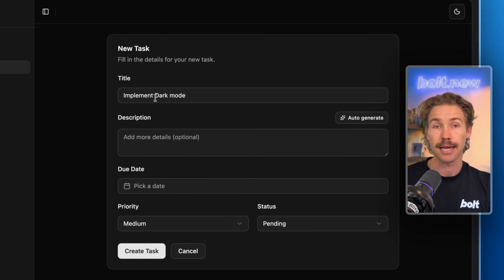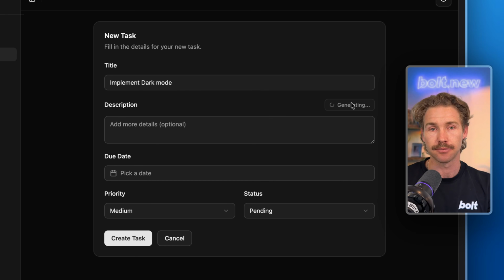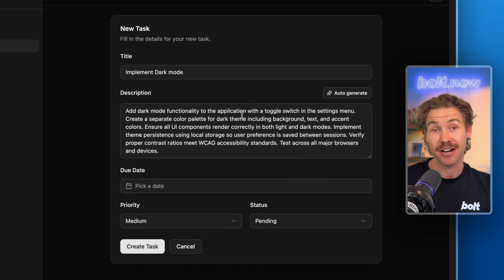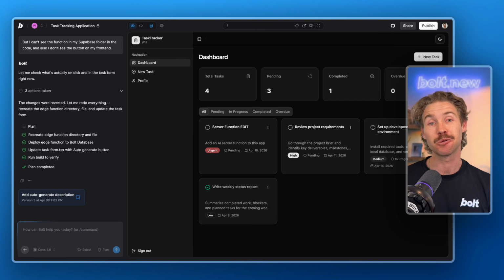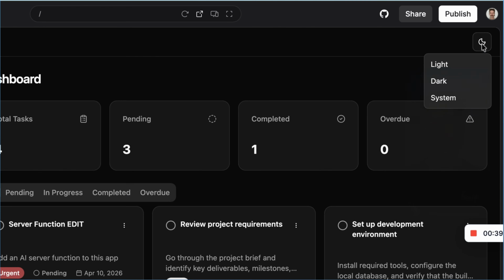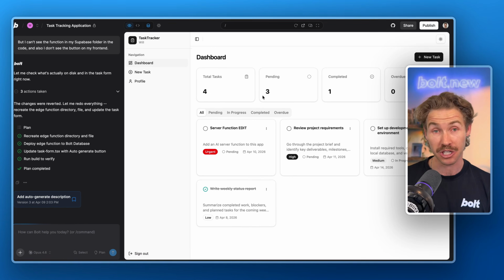Let's test it out. Implement dark mode, auto generate. And there we go. Our description has been generated using Sonnet 4.5. It's as simple as that to securely call APIs from your web app. Now let's work on the UI. It seems as though the agent has already added light and dark mode, which is working.